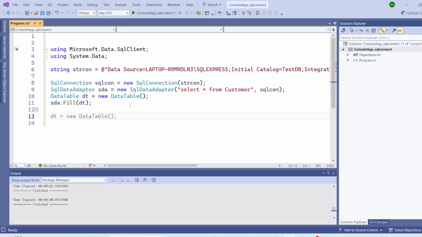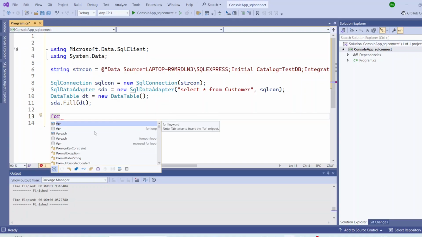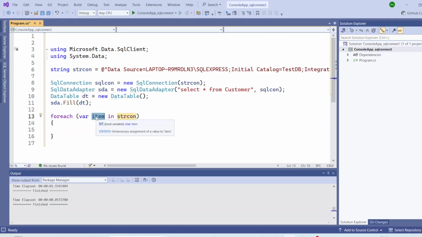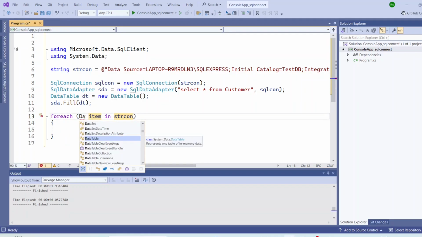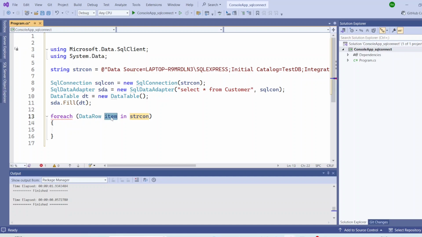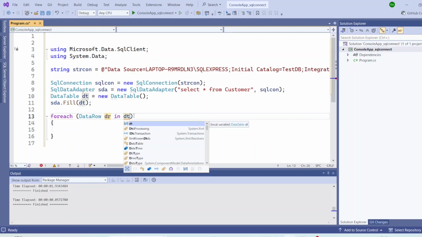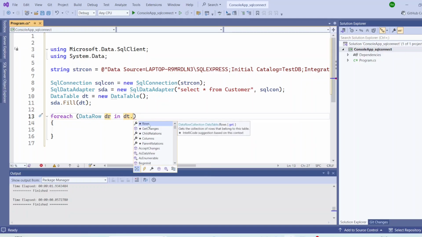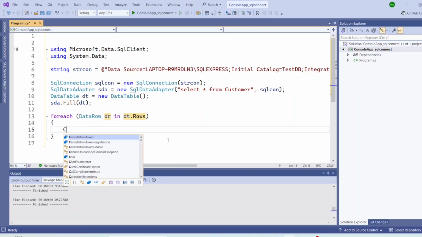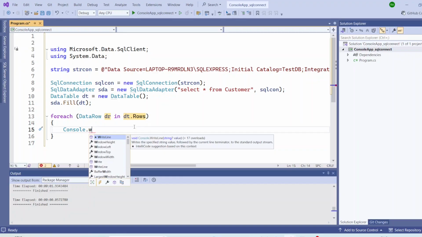So we need to loop through each of those. Okay. So here we can use foreach DataRow dr in dt dot Rows. Okay. Now we need to print. We can type Console dot WriteLine.